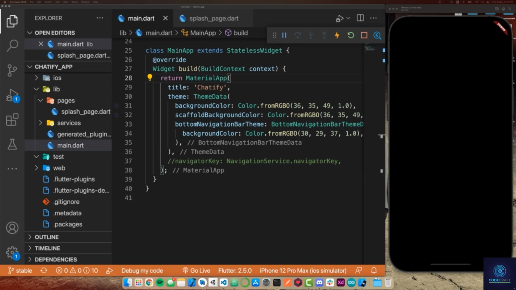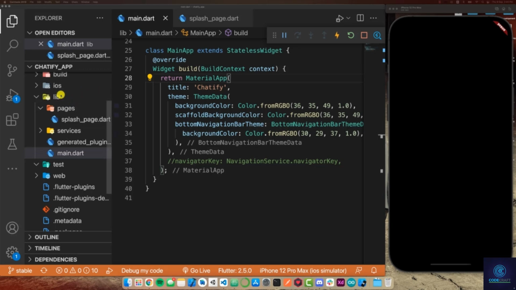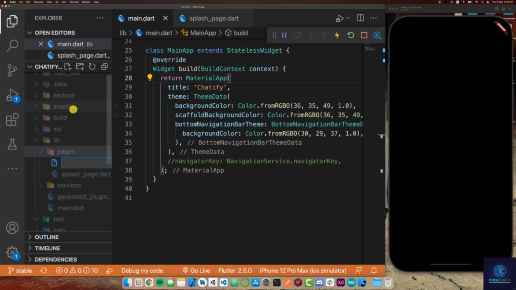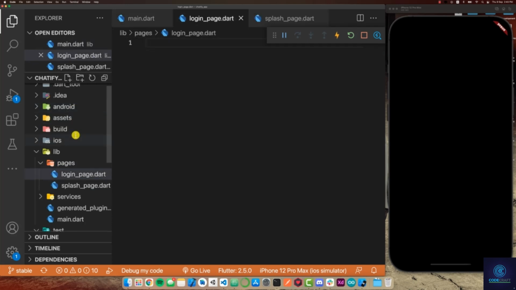To get started, the first thing that we're going to do is go to our lib folder, and inside of our lib folder, we are going to create a new file inside of our pages directory, and this is going to be called our login_page.dart. Once the login_page.dart file has been created, we are ready to actually start creating our login page.